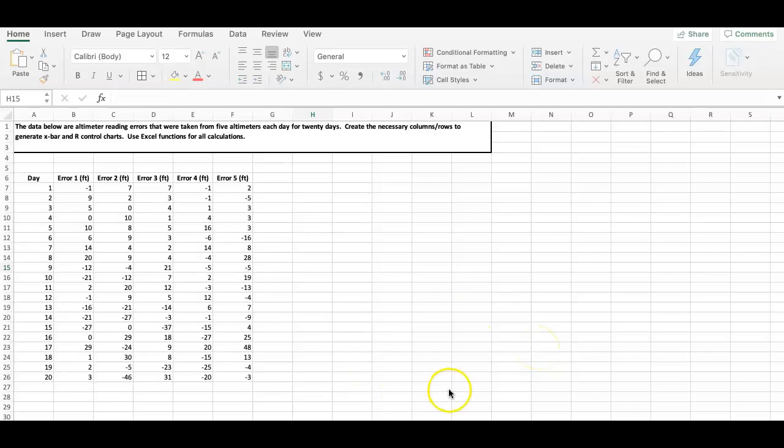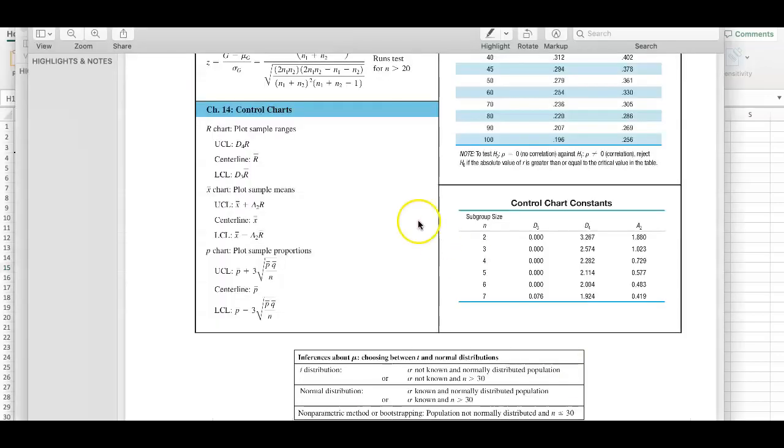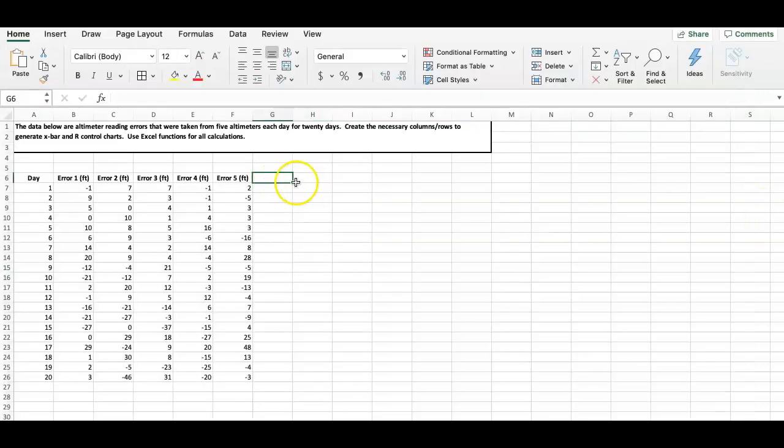So just looking at our formula sheet, we have control charts here. And let's start off with our X bar chart. So if we're looking at our X bar chart, we need this X double bar, which is the mean of means. So let's start there. To find X bar and X double bar, what that really means is those are just the means of all of these errors for each day.